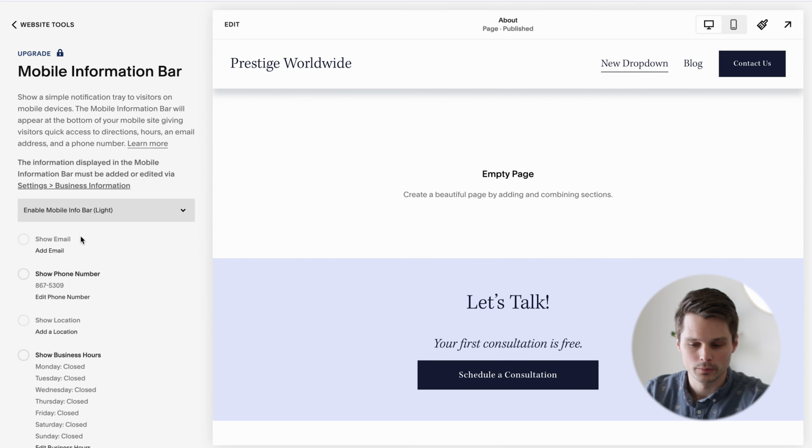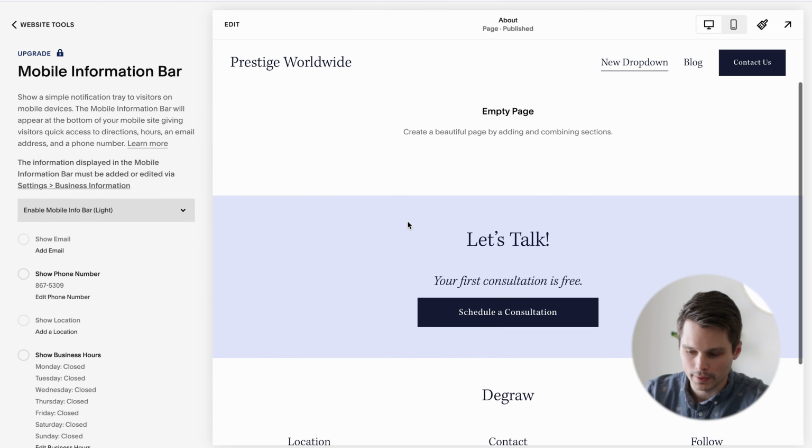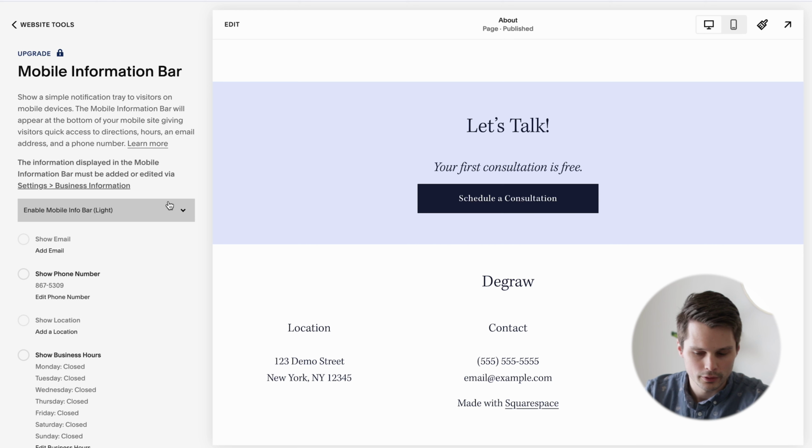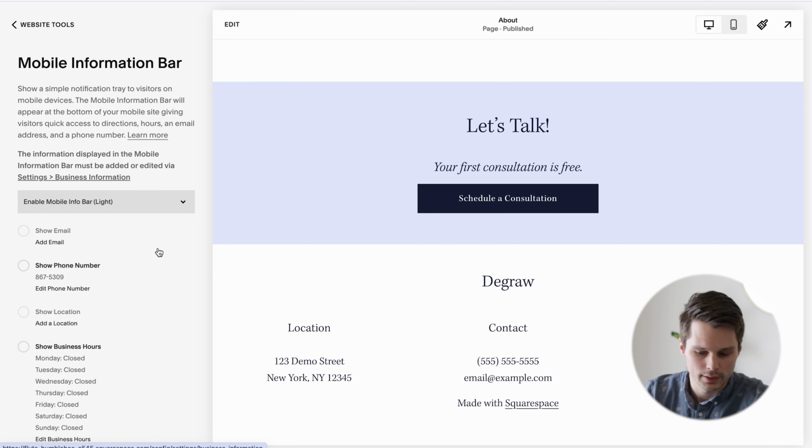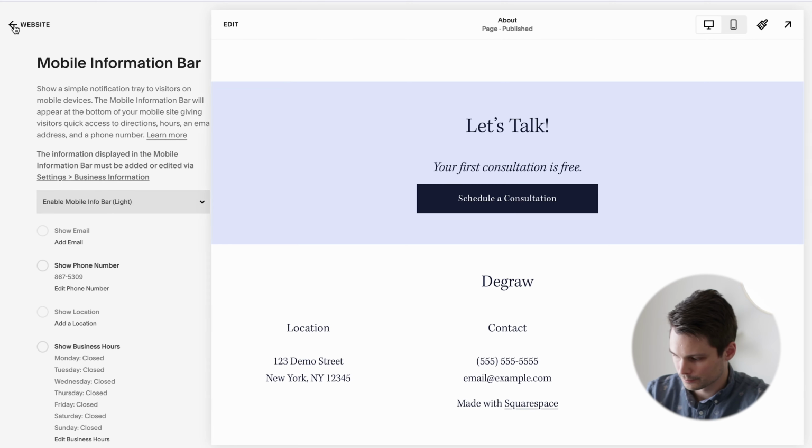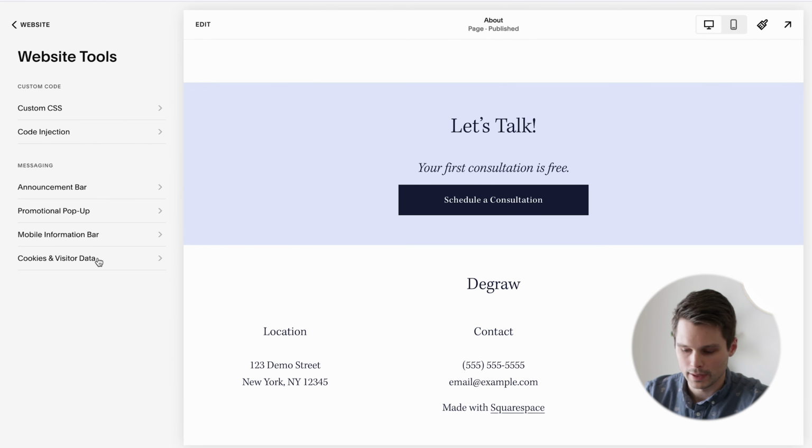Next is the mobile information bar, which can be displayed at the bottom of a mobile device. I personally don't like using this too much because usually I have the typical contact information available in your footer on your About page, but if you wanted quick access for somebody to tap to call, that can pop up there on the bottom. And finally is the cookies and visitor data section.